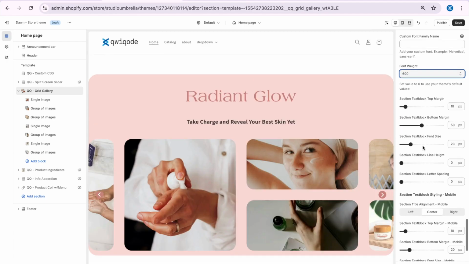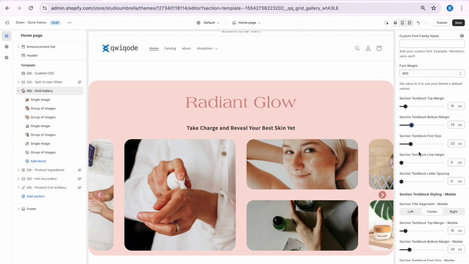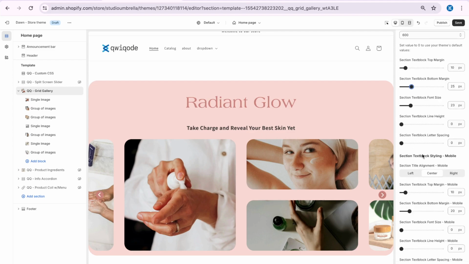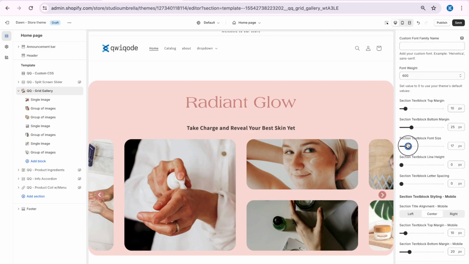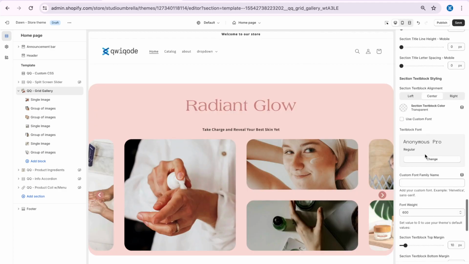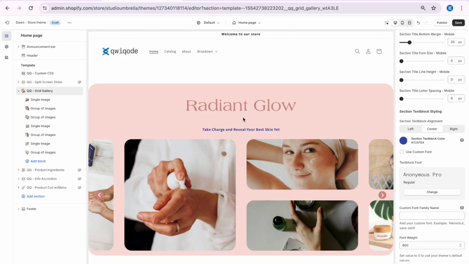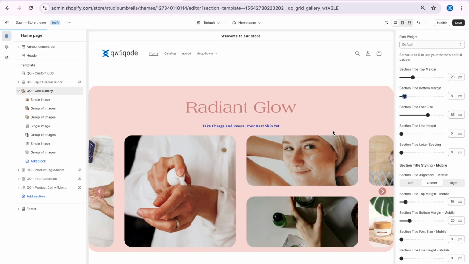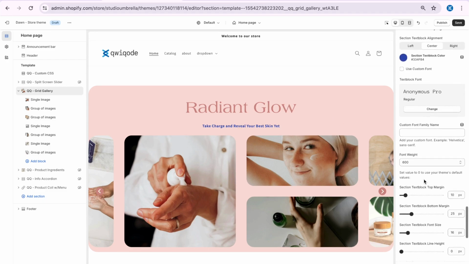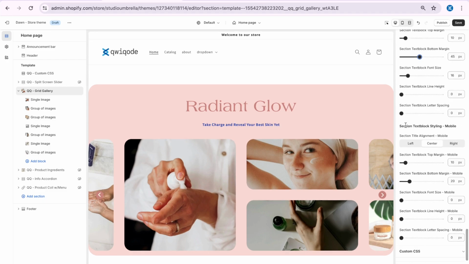And then we have the margins. Maybe we can make this closer like this. And then the line height and letter spacing, okay? And maybe the font size can be a little smaller. And let's add a different color. Okay, let's reduce a little bit this distance. Okay, and then add a little more space at the bottom. Okay, cool. I really like the result, so I'm going to save.